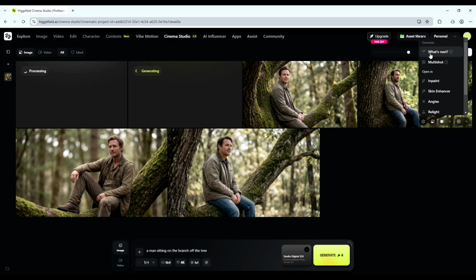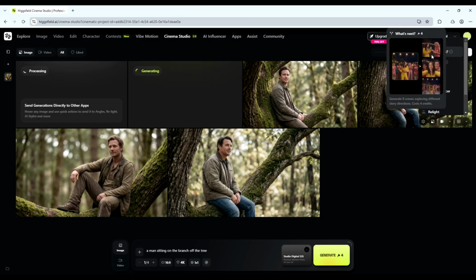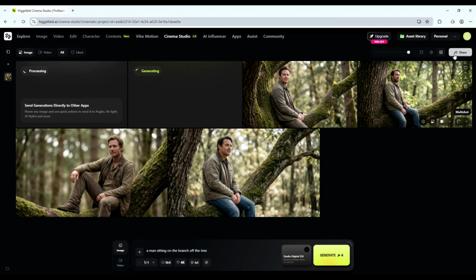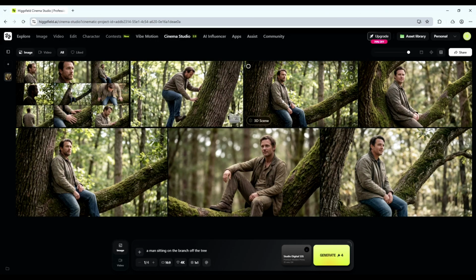This feature explores different story directions from your base frame, expanding your scene beyond simple visual variations. Let's generate that as well. Now, we'll wait for the 3D scene, multi-shot, and what's next results to complete. And once they're ready, we'll take this from a single frame into full cinematic storytelling.